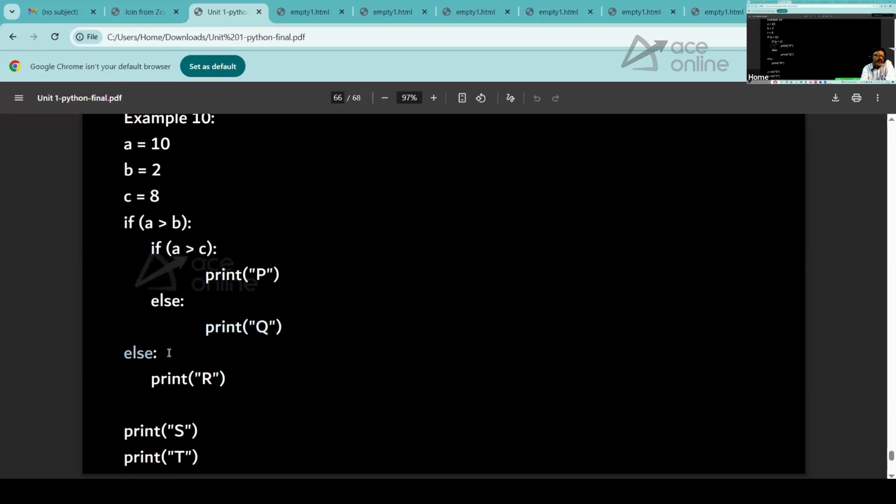And then we again have else. This last else is the else for the first if. Look how it is properly aligned, and then print R. So my question is, read the code and tell me the entire output. Do you see print S and print T also? That also will be printed irrespective of if else, because this print S and print T are outside the nested if.